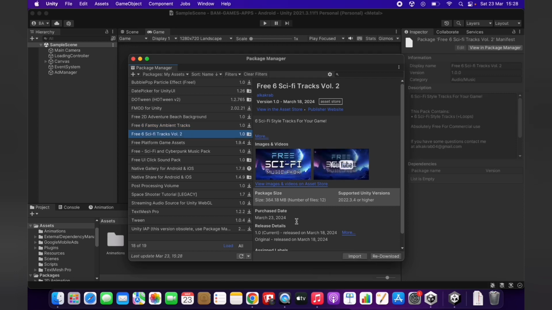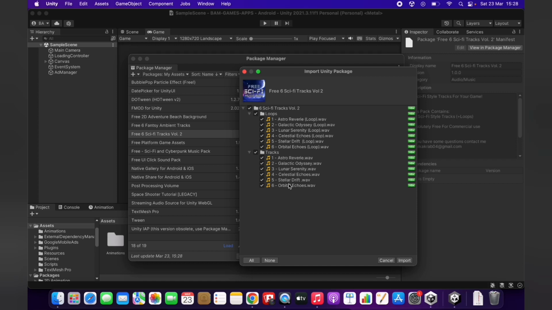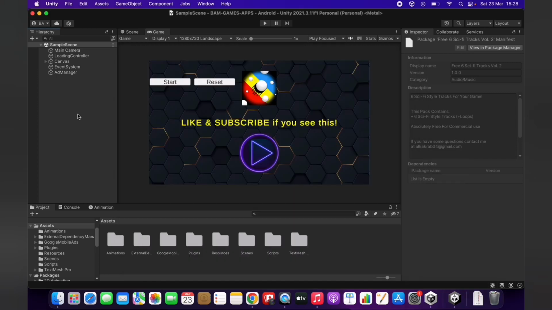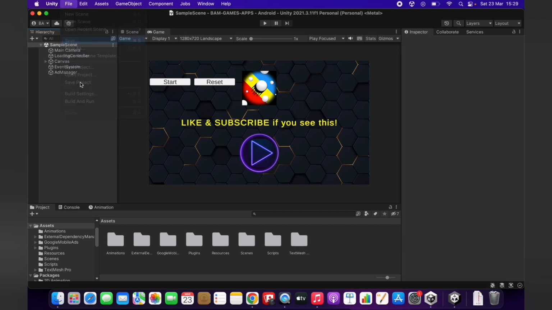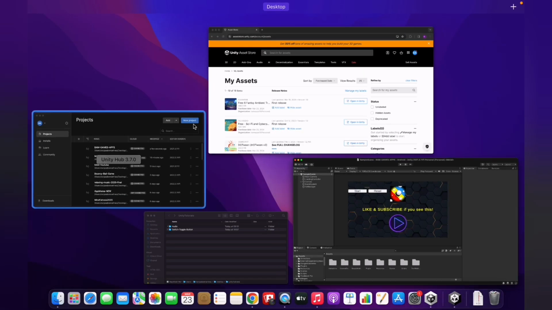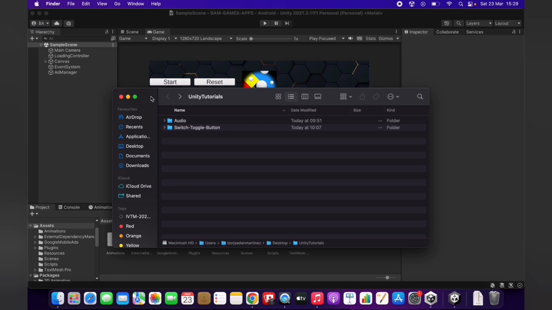Okay, this one, for example, that I already have downloaded, once you download, you will see import, and you can import all the tracks or just select a few ones to use in your game. Okay, so this is the first step where you need to select the music you want to use in your game. In my case, I already have selected it in here.